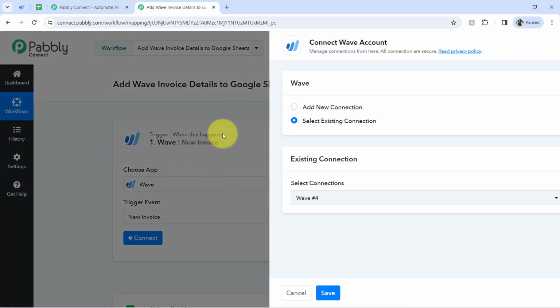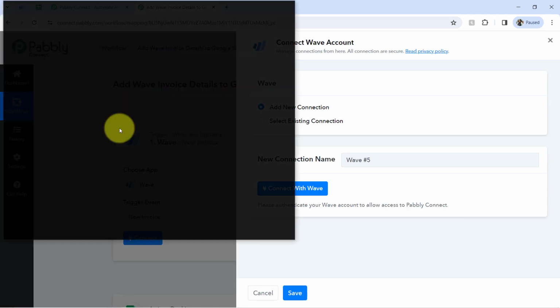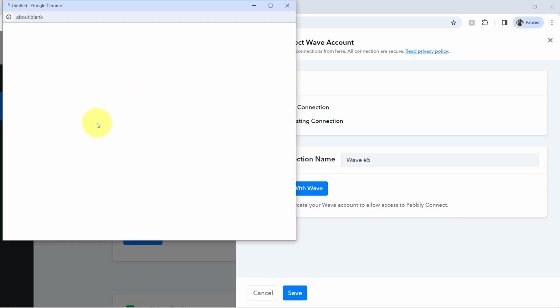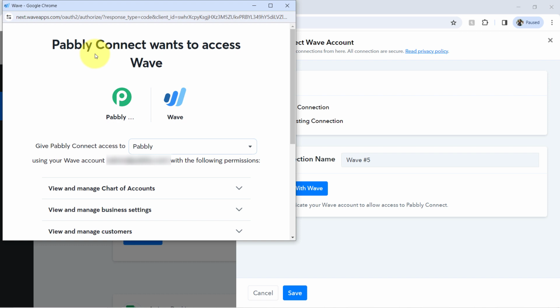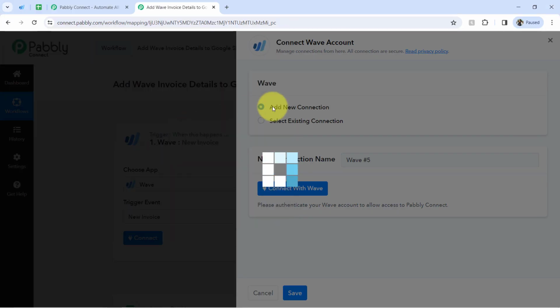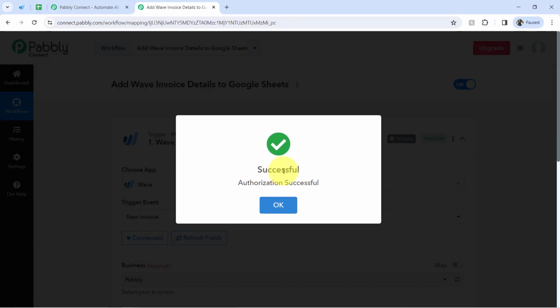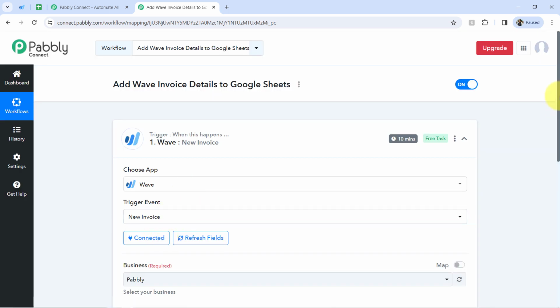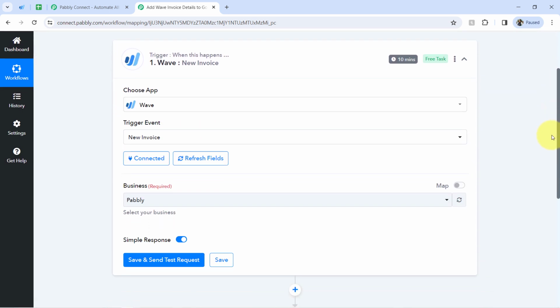Now clicking on connect, clicking on this connect with Wave, and here it will ask you for the access. If you're already logged in, you do not have to provide the access. You will notice that it will automatically detect the access and the connection will be done. Simply provide the permission. Clicking on allow access, basically providing the permission, and in this way the authorization will be successful and my Wave application will be immediately connected with Pabbly Connect.